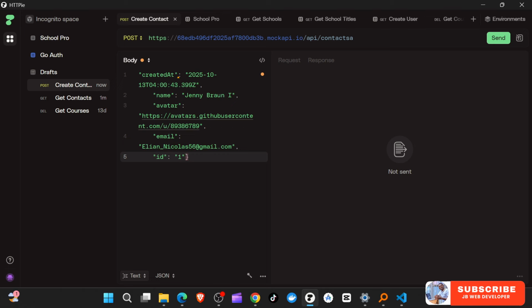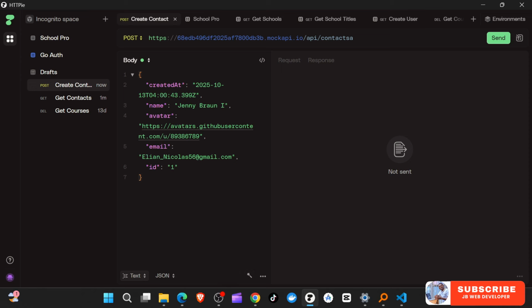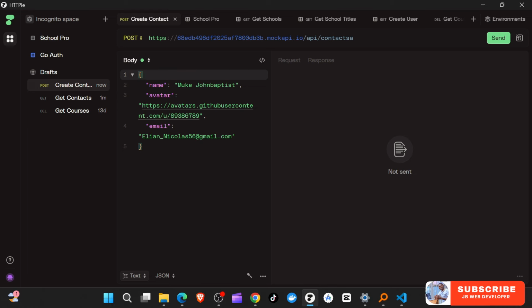Let's have this. I'm just going to beautify this. So we have ID. I don't know if I remove the ID if it will work. So I'm just going to go ahead and remove the ID. So we have the avatar. Then we have the name. I'm just going to change this name to Muke John Baptist so that we can look at that. And then the created at. I don't know if this also needs to be supplied. Let me just first remove it.